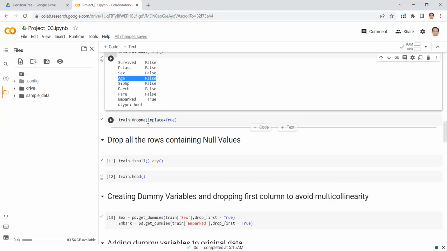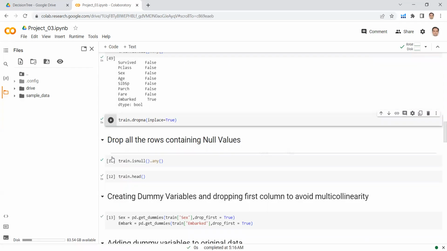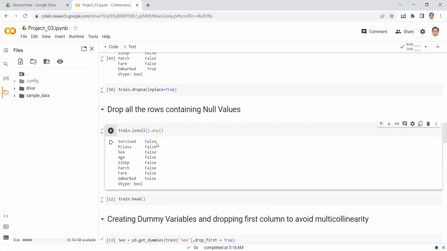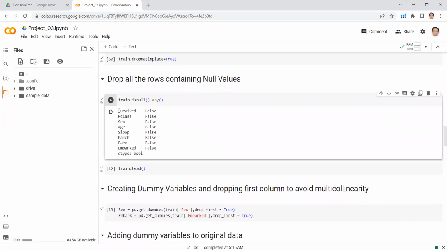So we are dropping those rows of the data set where there are null values. train.dropna means we are going to drop the null values which are present anywhere in the data set now. And we know that they are only in the column Embarked. Let's run this cell and check the null values again. Now we can see that there are no null values present.